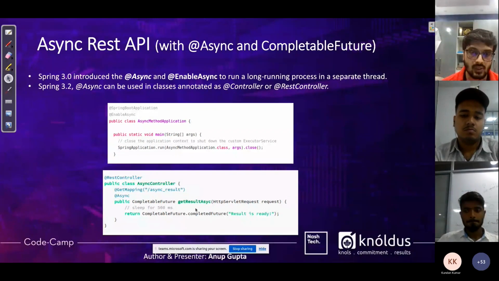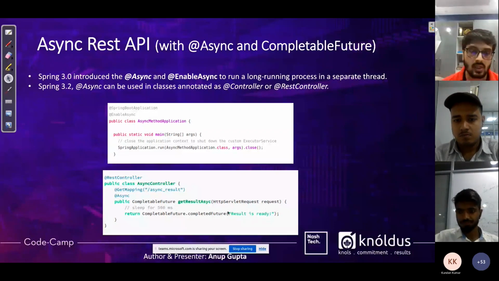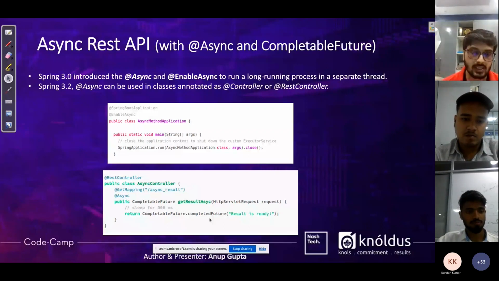And once we are done with the execution of the statements within it, we can explicitly mark the completable future complete. Okay, the result is ready. So what would happen in this case? If the request lands on the server, as soon as it sees @async, it internally creates the executor pool, thread pool.